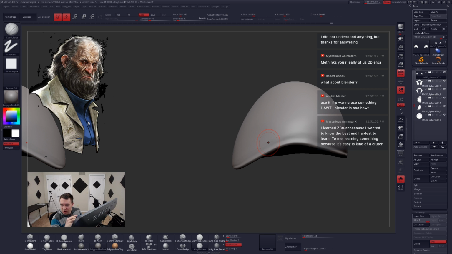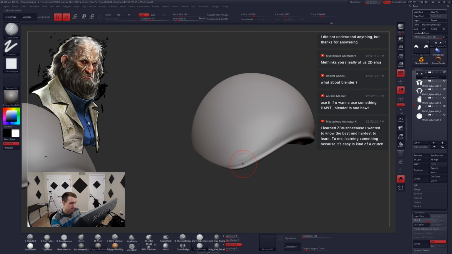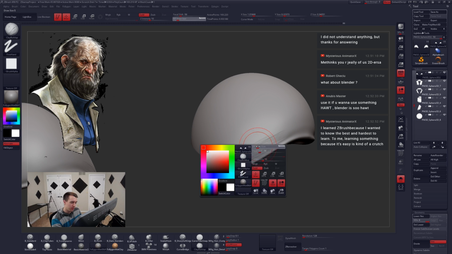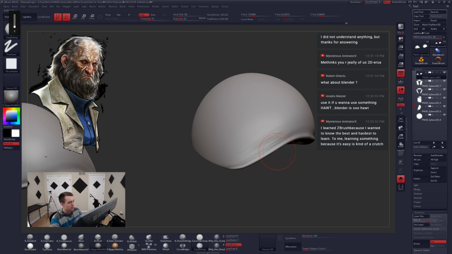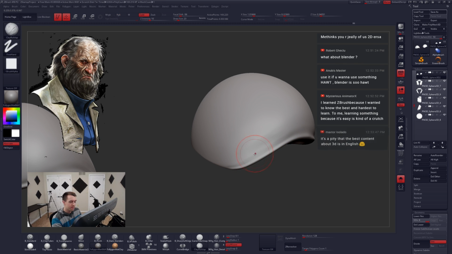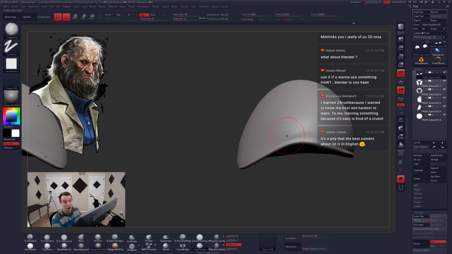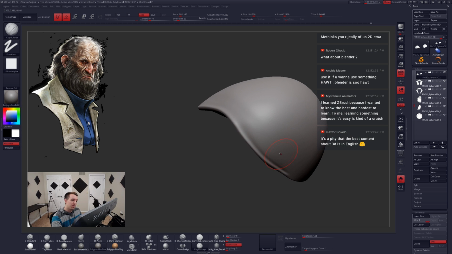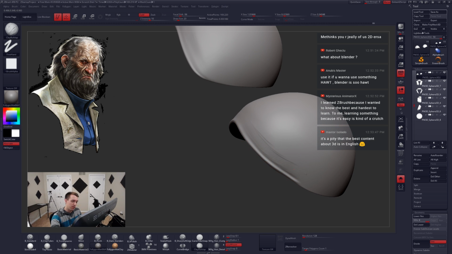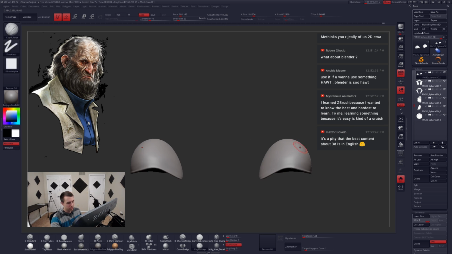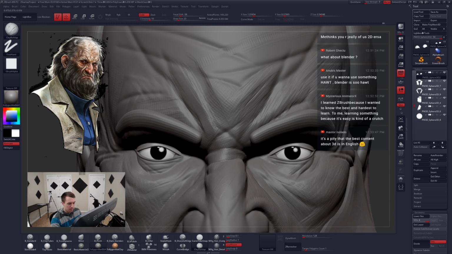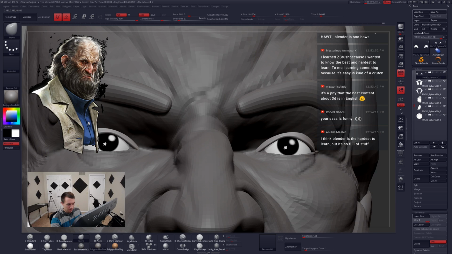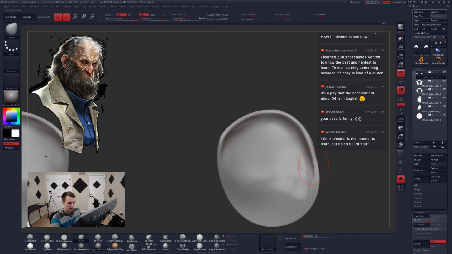I learned ZBrush because I wanted to know the best and hardest to learn. Like I said, if you get held up on the software, if that's the hardest thing for you to learn, you're effed. Because after you learn the software of ZBrush, you have to learn how to sculpt, and that is much more difficult than learning ZBrush. Trust me. Like I said, though, if you come in knowing how to sculpt already, you have a huge advantage over a lot of people.